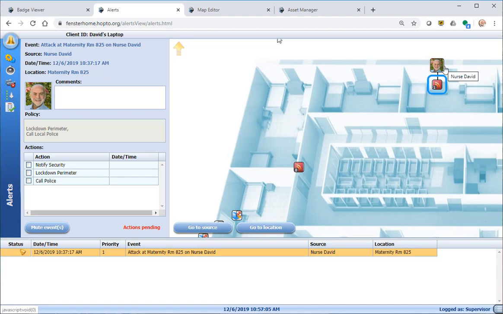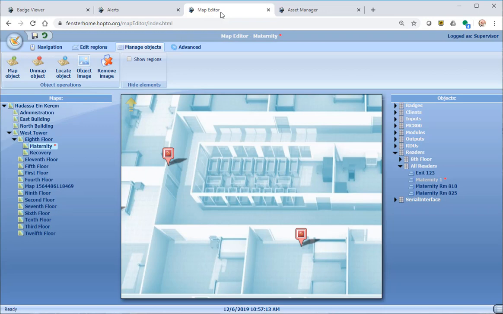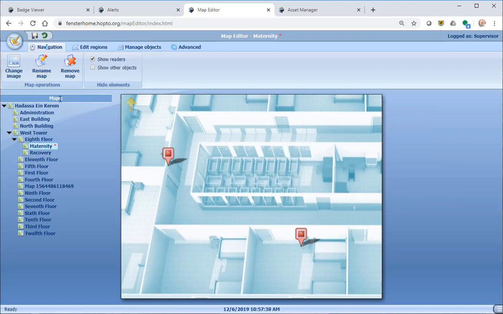As far as the logical uses of the maps, if we go to the map editor in the web client of Omni, we see that we have a whole tree of maps that we can define. Typically, you would define, let's say, a full campus, building, floor, and then department. Those could be the levels within your hierarchy or within your tree. So if we go to navigate, we can make changes to the background image, rename a map, etc. We can create new maps by going to the edit region.